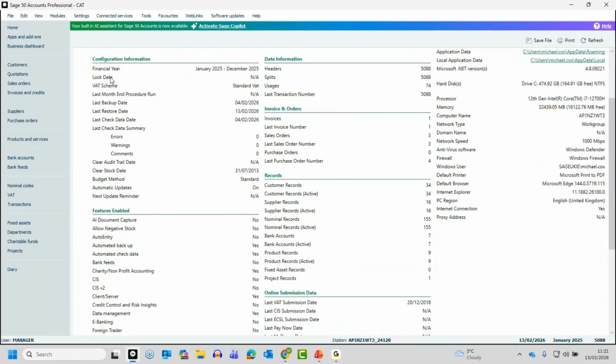Over here on the left in the configuration information, you've got clear audit trail date. Now, if it says N/A, not applicable, it means that you've never cleared your audit trail. If it's got a date in there, it means that's when it was last ran, the clear audit trail option. That's when you cleared up to.